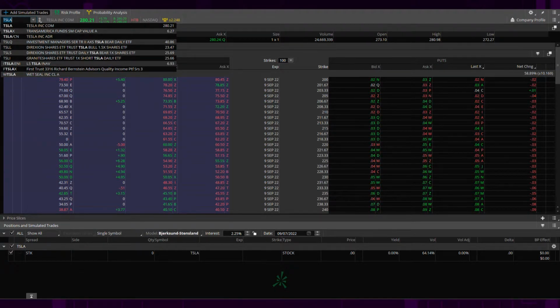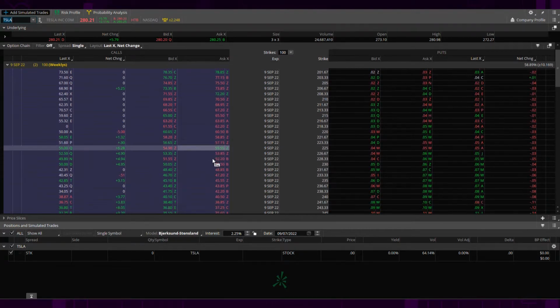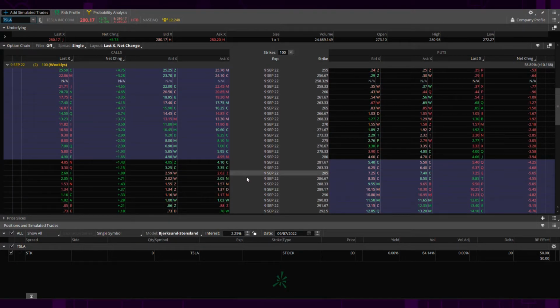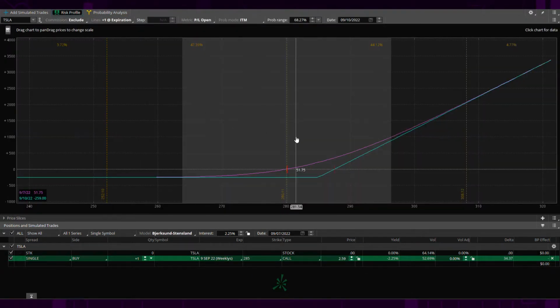So you know how many contracts to take. If you pull up Tesla in Thinkorswim, go to the Analyze tab and click Add Simulated Trades, you can go into Tesla and click, let's say, the 285 call. It's going to add it as a simulated trade below. Just keep it to one contract. And then up at the top, you go to Risk Profile. You can see it's going to create a graph for you of your risk analysis.